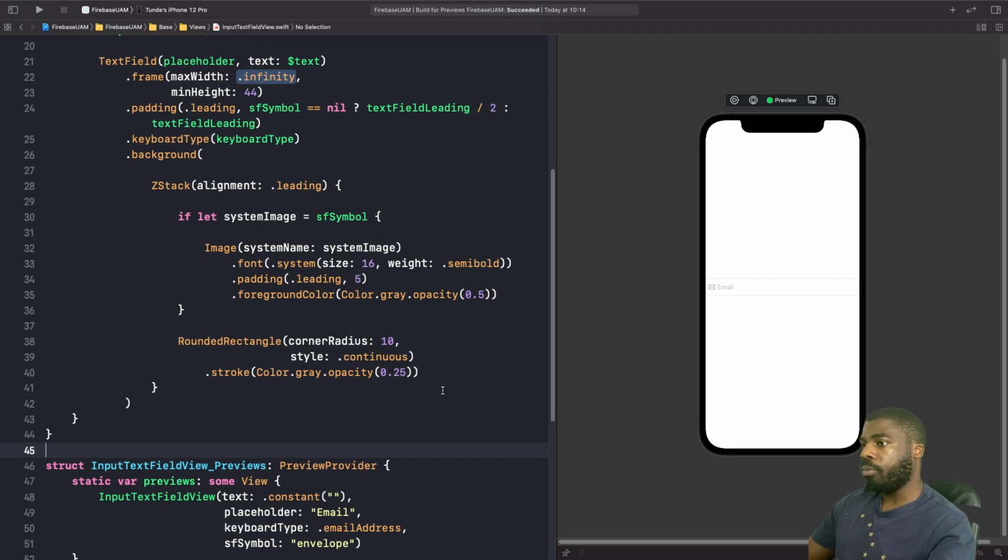All right, cool. So you can also see that we do some optional chaining. If there is an SF Symbol, then we're going to set it to an image, and that image is going to be positioned here, as you can see, which we give a font, some padding, and a foreground color.